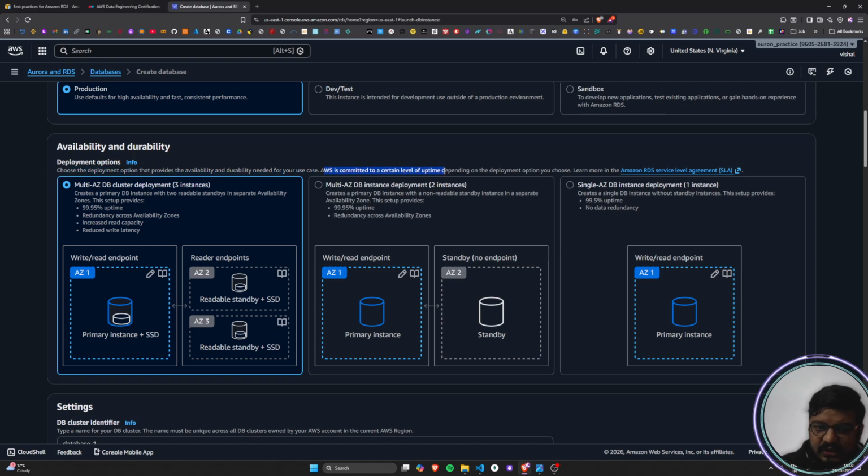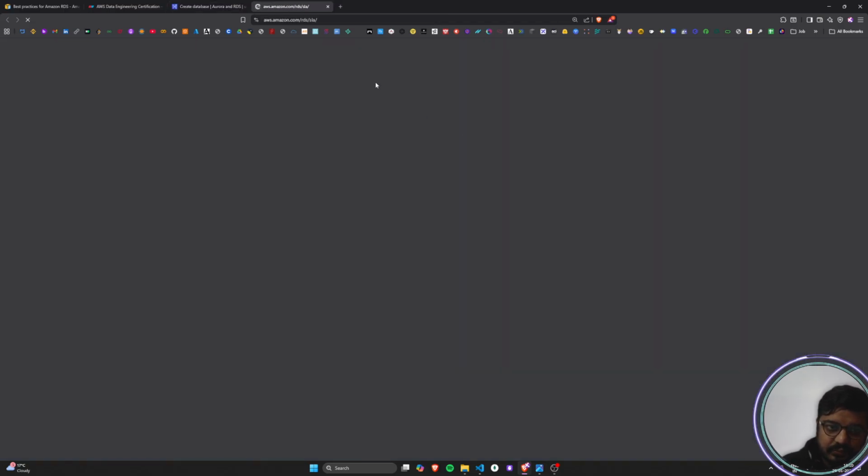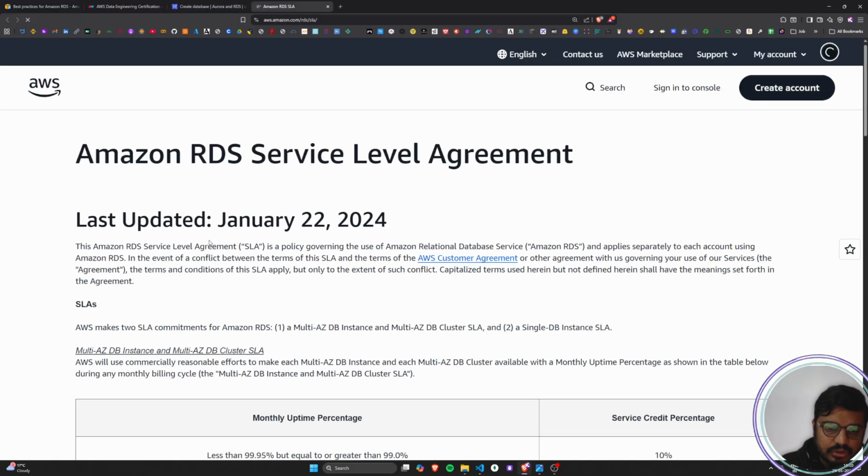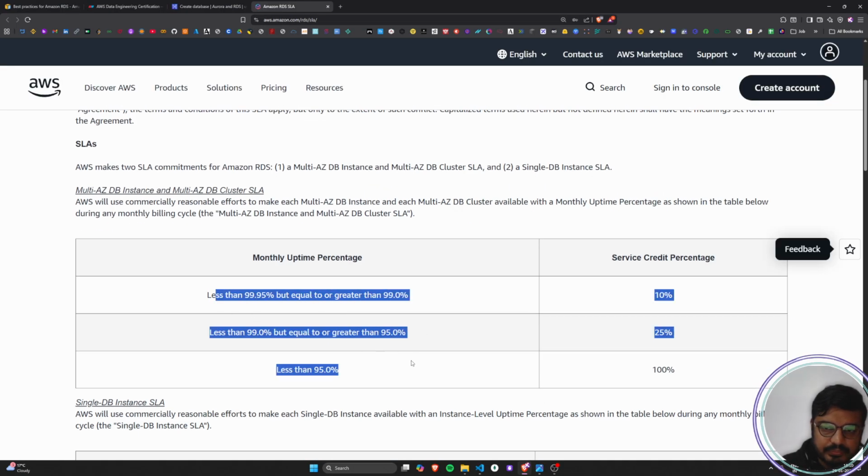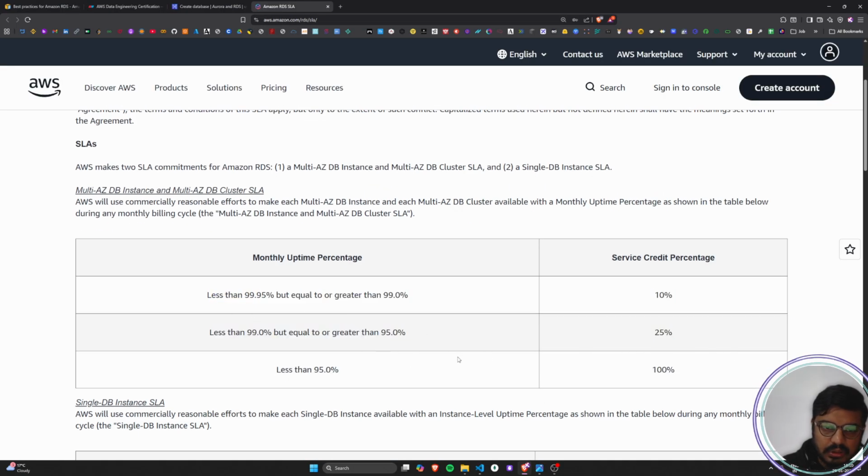AWS is committed to a certain level of uptime depending on the deployment option you choose. Learn more from this particular link. There is this SLA, that is service level agreement, between the user, or whoever the payee is, and Amazon. Here you will be able to see all the SLAs.